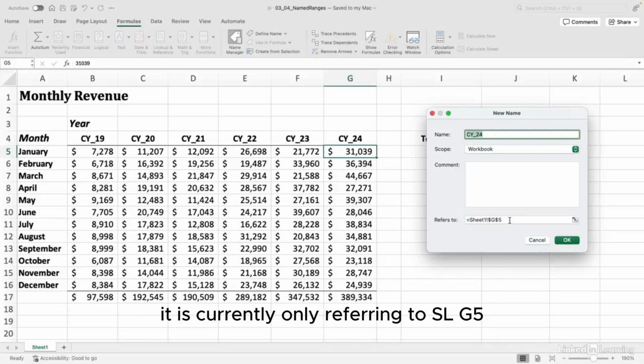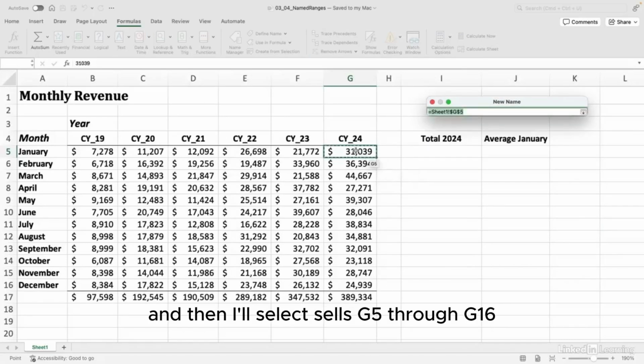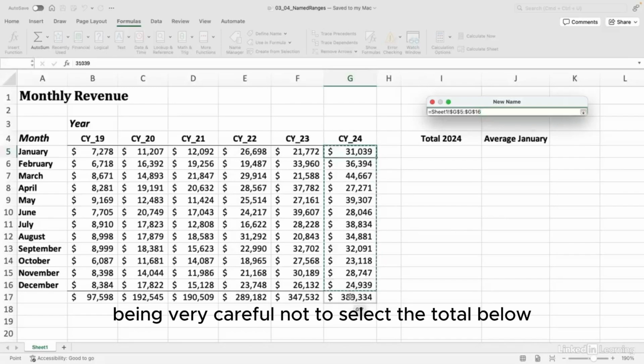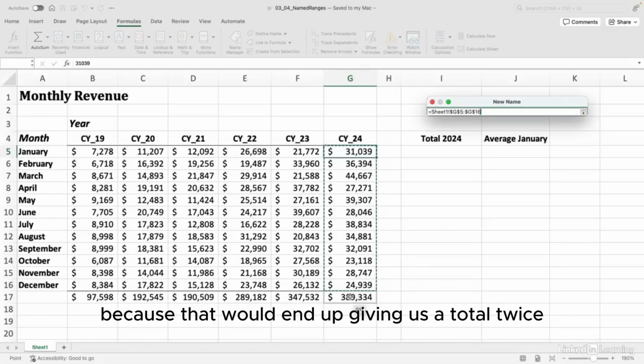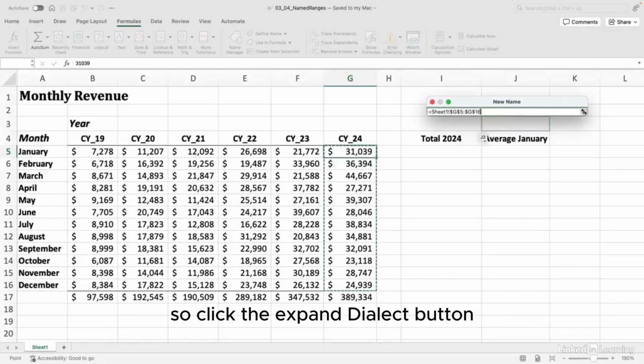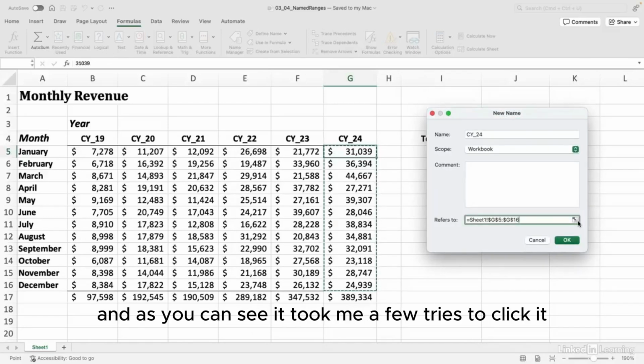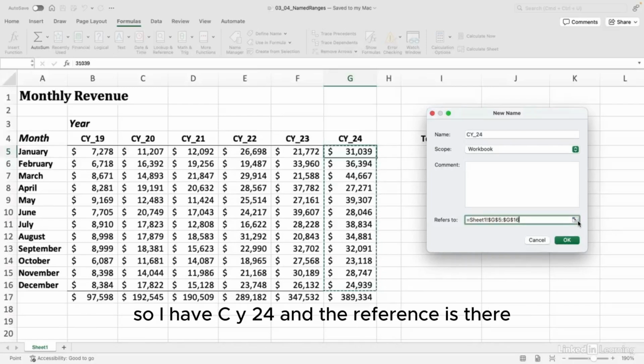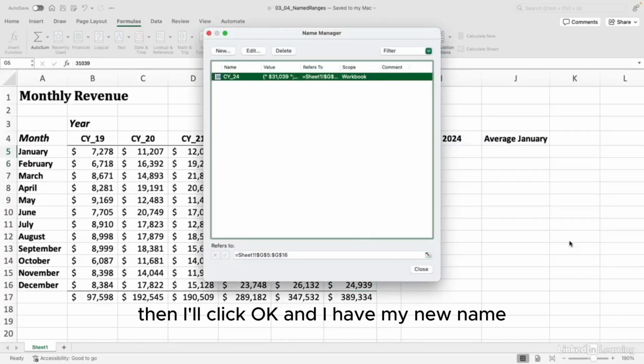And then below, we can indicate what it refers to. It is currently only referring to cell G5. So I'll click the Ref Edit button. That is the Reference Editor button to the right of refers to. And then I'll select cells G5 through G16, being very careful not to select the total below, because that would end up giving us a total twice. And I have G5 through G16, which is correct, so I'll click the Expand Dialog button to expand the dialog box. And as you can see, it took me a few tries to click it. So I have CY24, and the reference is there. Then I'll click OK, and I have my new name.